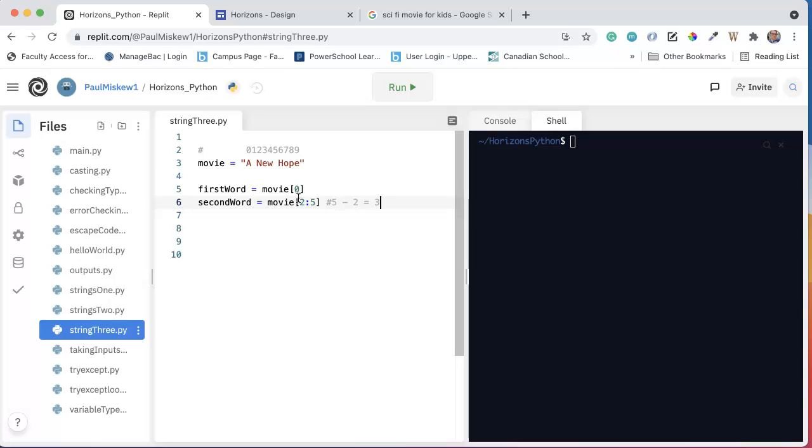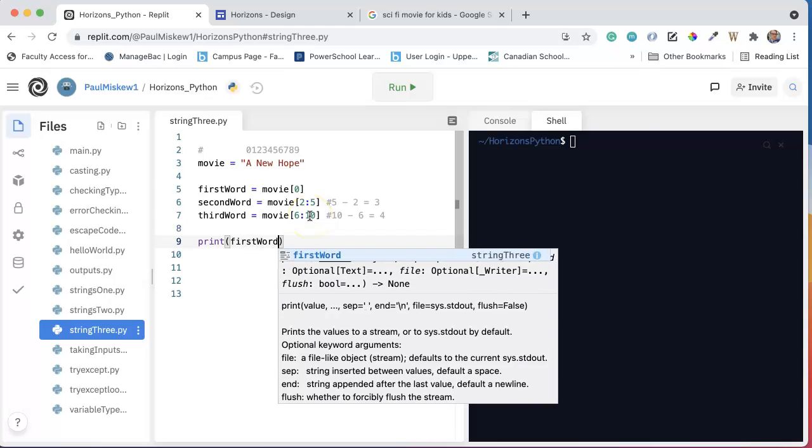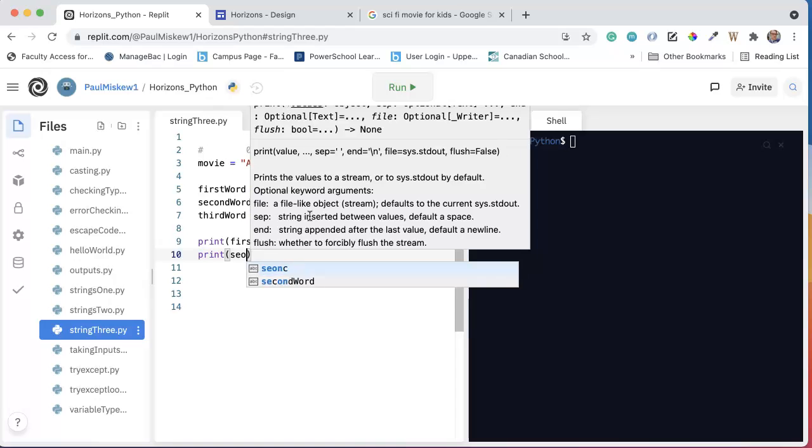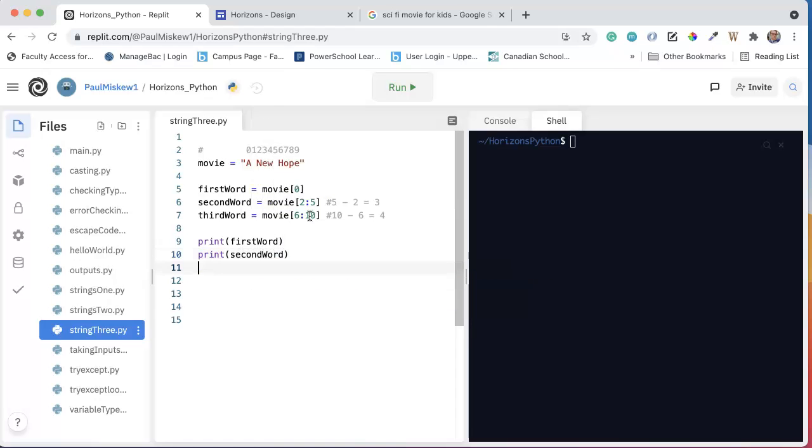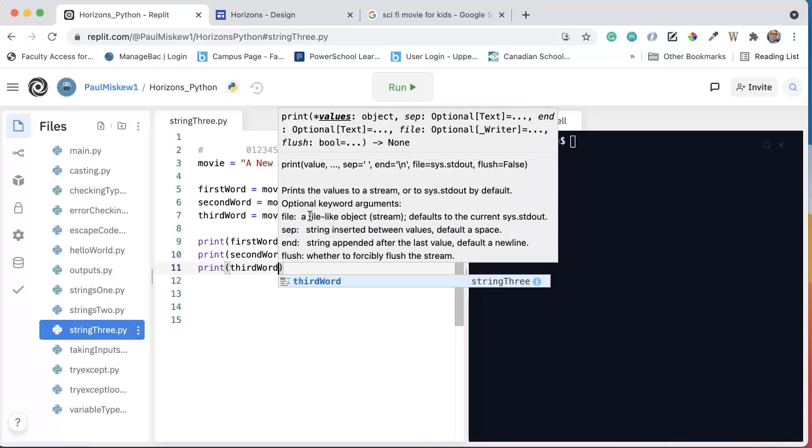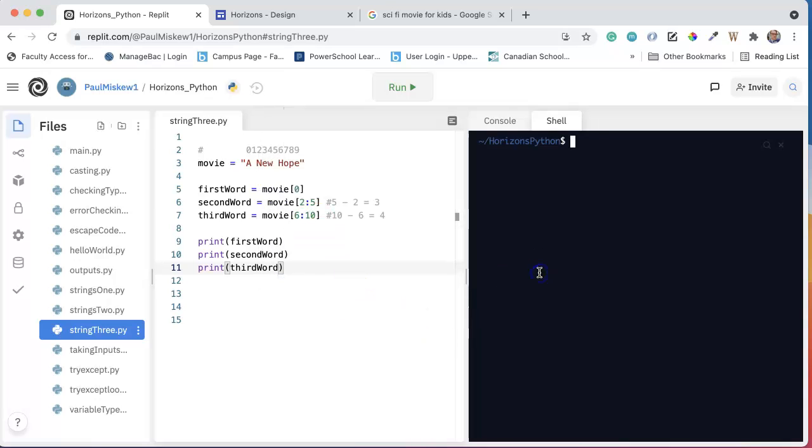We can do a quick check: 5 minus 2 equals 3, which is the length of New. The third word equals movie at 6, 7, 8, 9, so it's 6:10. Another check: 10 minus 6 equals 4, and that checks out because Hope is 4. Now if I print first word, second word, and third word, I should get those three words broken up.